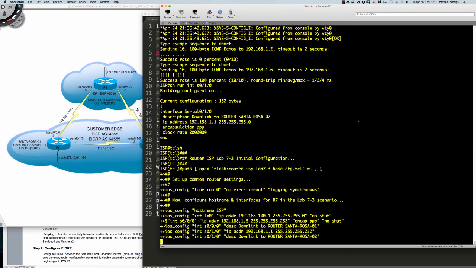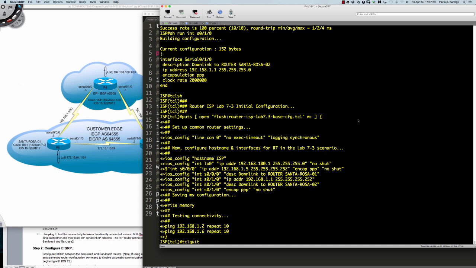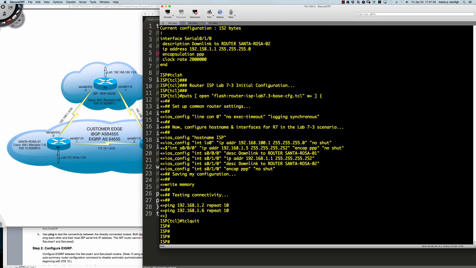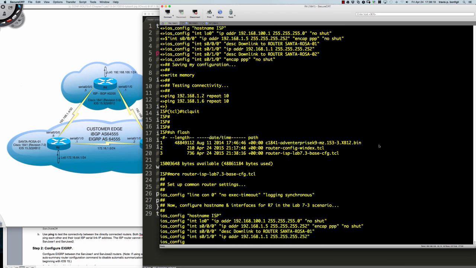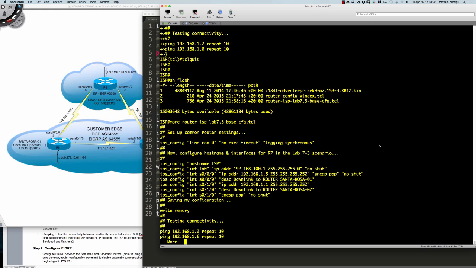So let's paste this back in. Make sure there are no errors in there. I didn't receive any error messages, so we should be good. So I'm going to go ahead and say show flash. I want to look at the file first because I want to see what is in that file. So I'm going to say more, router ISP lab 3, and copy and paste. And let's see if it's 158 or 168.